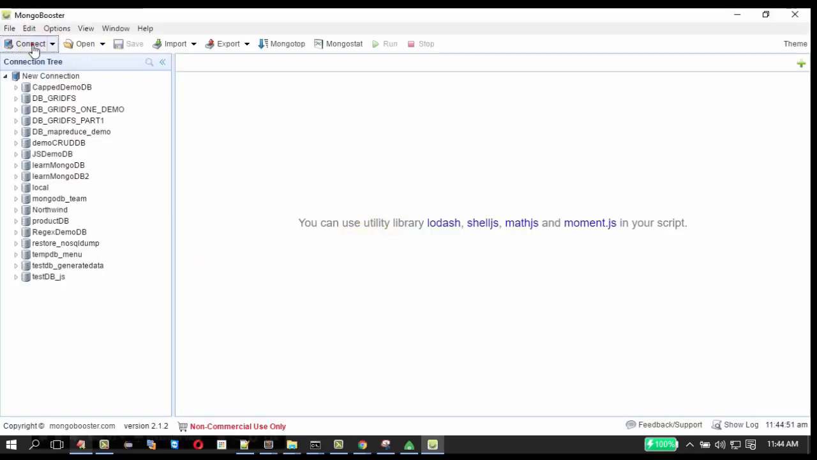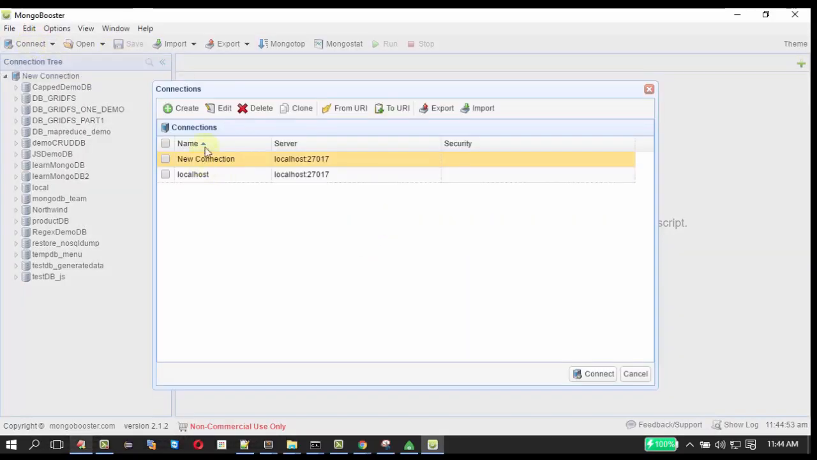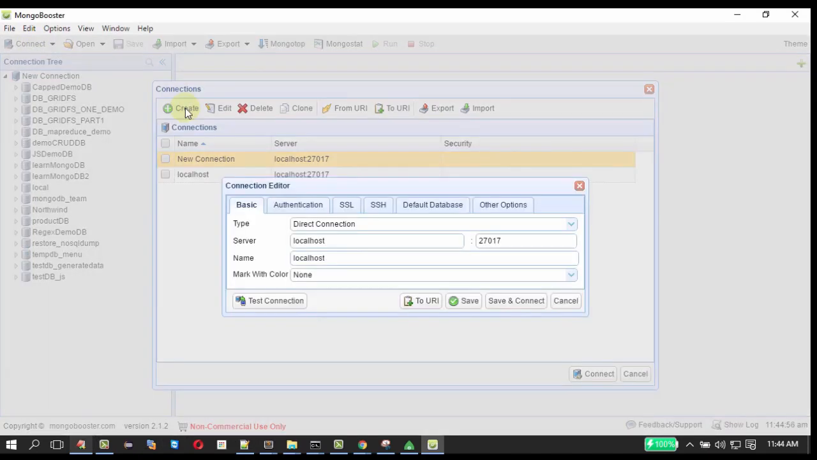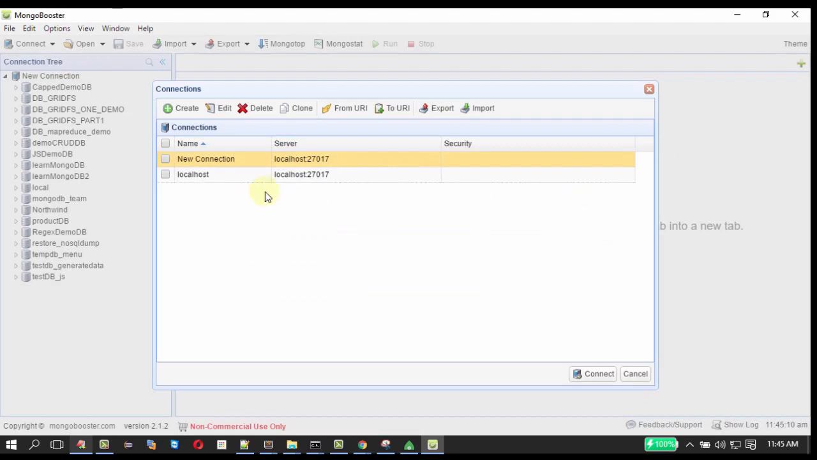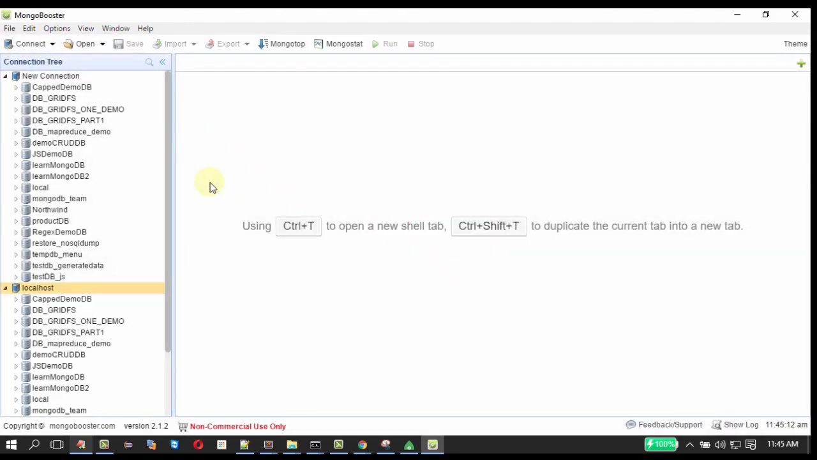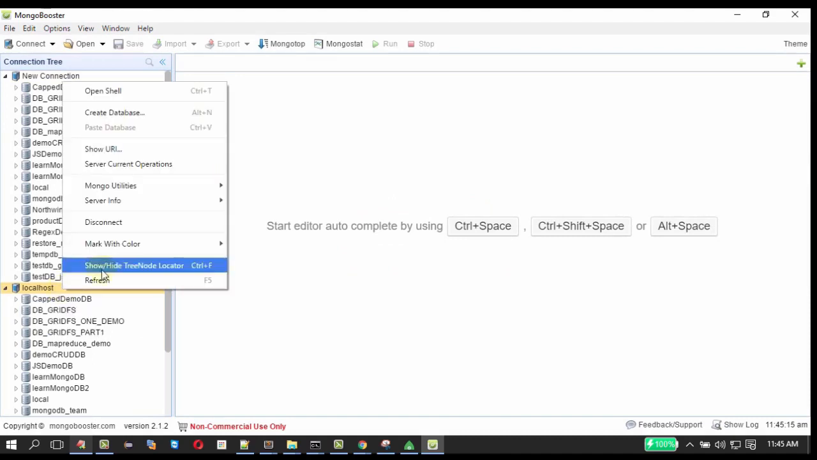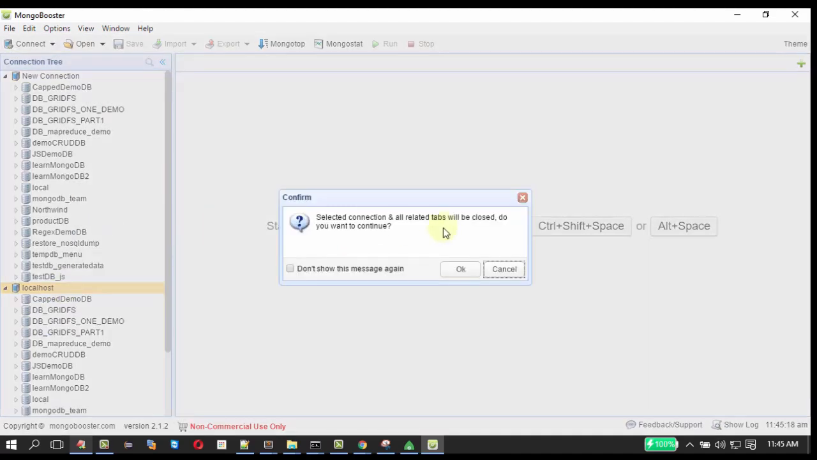So the first step is to connect. You can create your own connection like this, and you can provide a name for your connection. If your server is running on a different port, you need to edit the port over here. Click save, so the connection will be saved, like what it has been for my machine. Let me disconnect this. I have already connected to that.